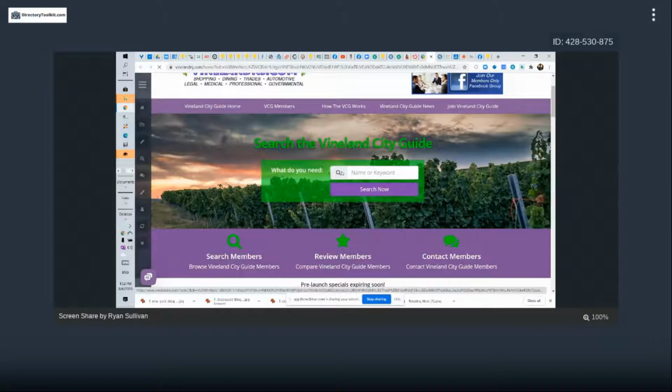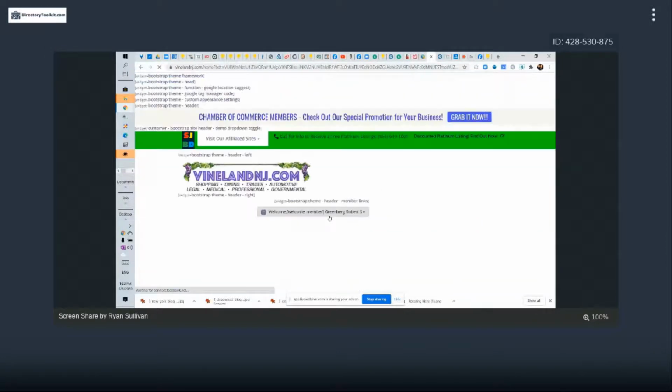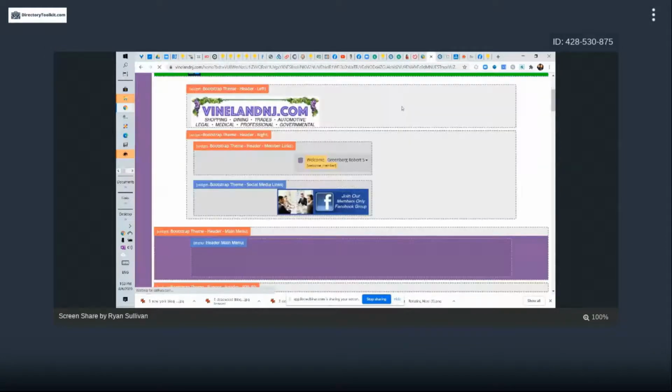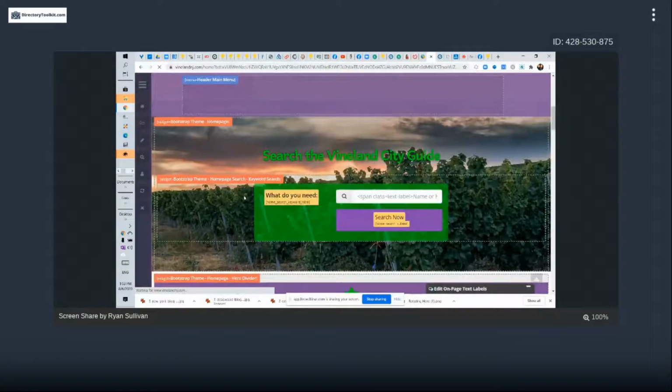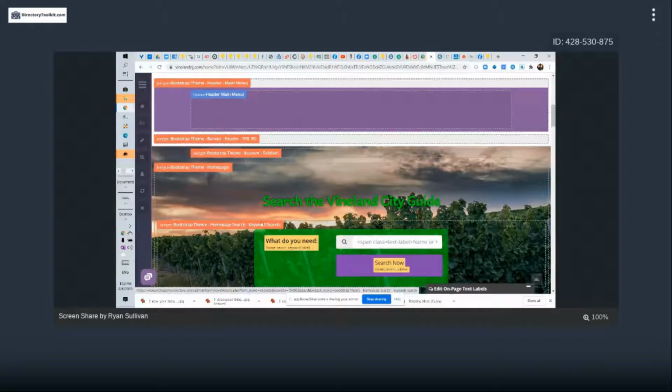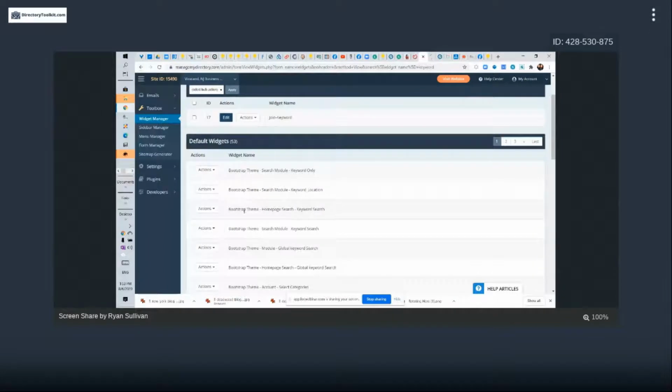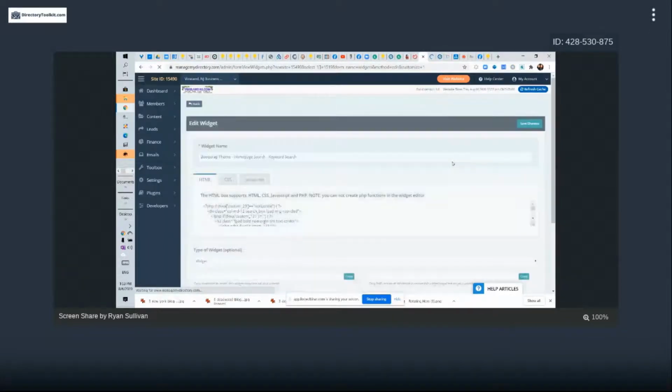What it'll do is overlay the widget titles on here so you kind of know what you need to go edit. So right here, as I suspected, it is Bootstrap theme homepage search, keyword search. So it is just keyword. You can hit the minus on that and that'll disappear. That is the one we want to edit. So now when we go back here, it is homepage search, keyword search, and that's the one we need. So hit customize on the actions.